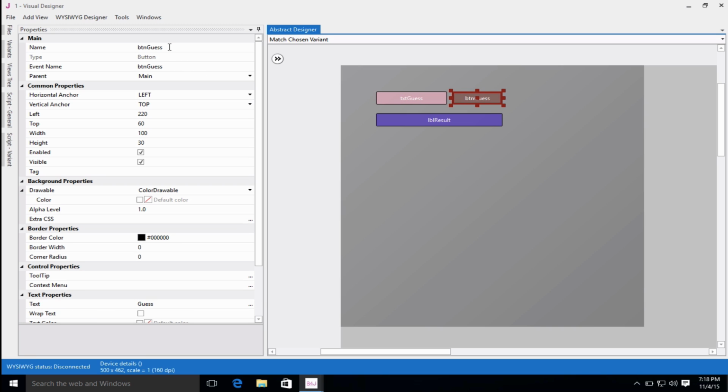Now we'll look at the button guess button itself. Also, its parent is main. Keep in mind that some views, their parent can be other views, depending on what those are. And this is the properties for the label result itself. What's displayed when you make your guess, either guess smaller, guess larger, or well done.